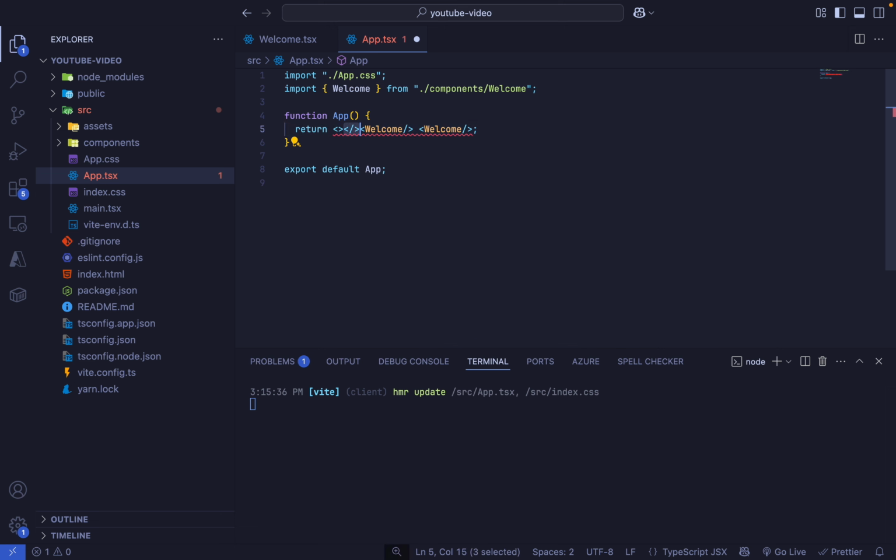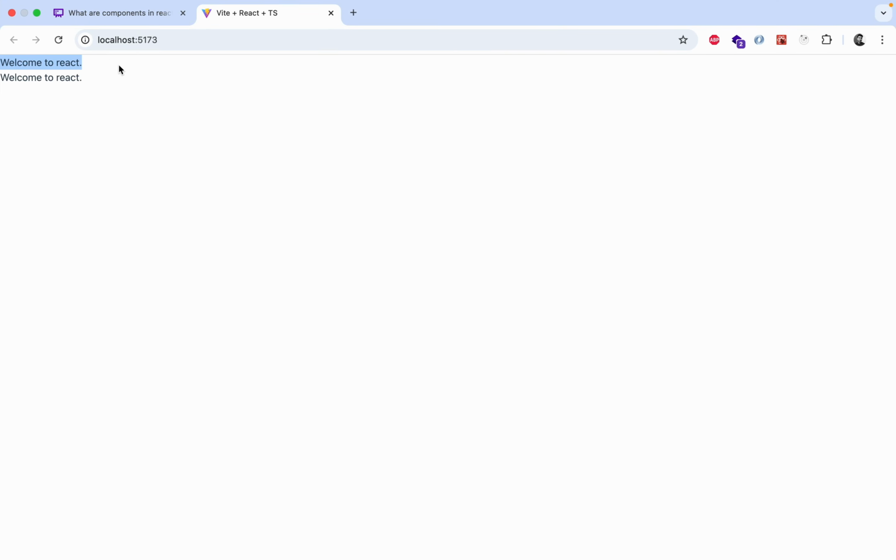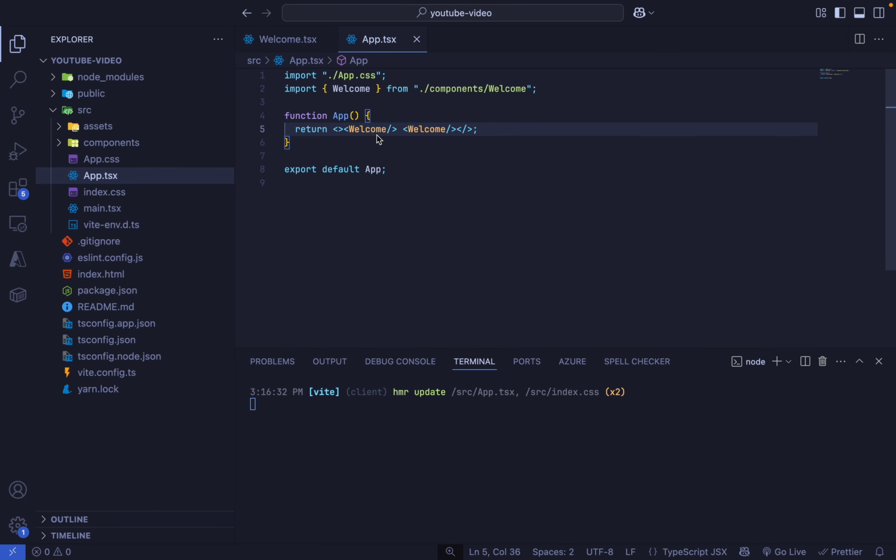A fragment is nothing but a blank opening and closing element, so angle brackets. You can use this, or you can use a div to wrap. But if you don't need an extra div, you should use the fragment to just wrap multiple components into one. So here you can see now Welcome twice. This is a component which is being reused twice. Now let's add some more functionality to it. Let's say we want to dynamically pass some message to this component, right?